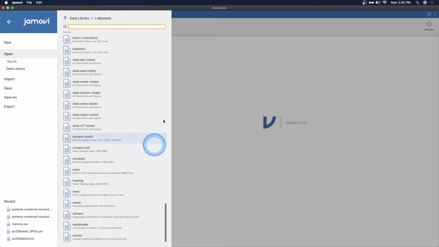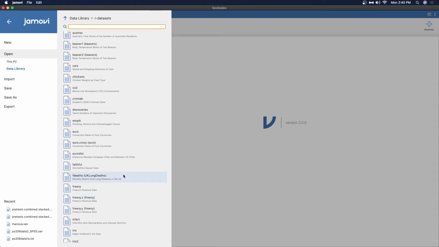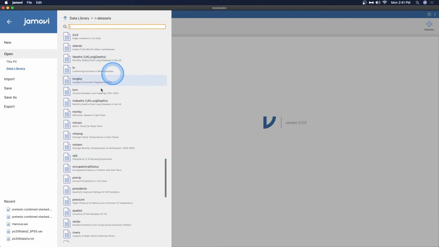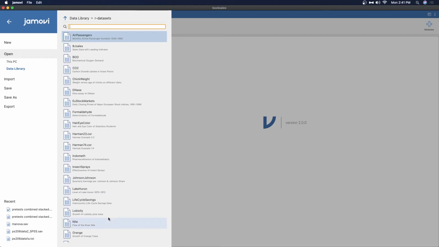So there are a ton of different ones. The only downside with R datasets is they are not categorized. So just by looking at them, it's kind of difficult to tell which ones might be useful. Sure, we have discoveries here. We might have yearly numbers of important discoveries. I don't really know what that means. We'd have to open it to see what kind of data is in there and what kind of stuff we can do with that data. Euro.cross, conversion rates of euro currencies. So you might use cross tables for this, because euro.cross, that might be a way to use cross tables. But that's the downside of this. A lot of data files, but not a lot of insight as to how to use those data files unless you're aware of them or you found some tutorial that uses these data sets.